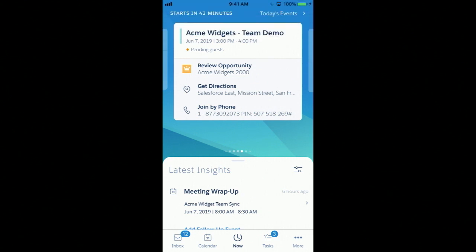Another one. So many notifications. Within the card as well, you'll get the opportunity to either log the event directly from this event card to Salesforce or review the record that you've already logged it to. You can also simply get directions with just one tap to the meeting.